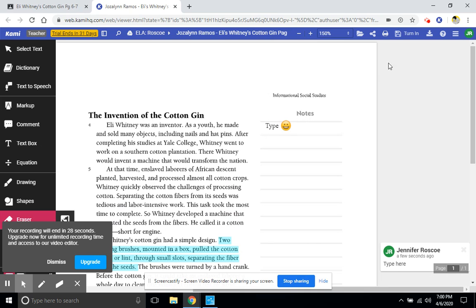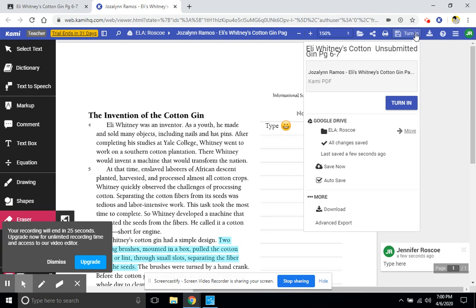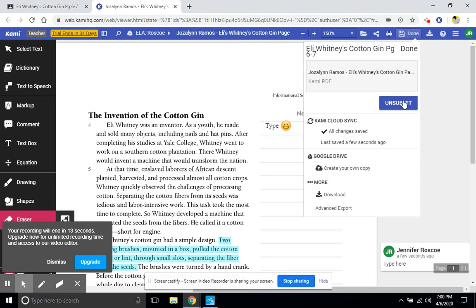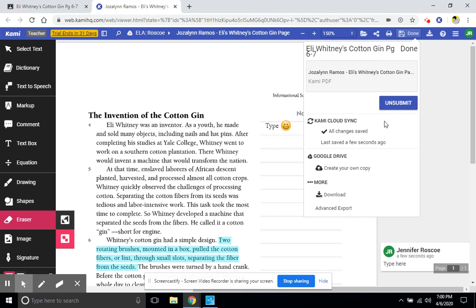All right, so I'm going to show you how to turn it in. You're going to come up here and you're going to hit turn in. When you hit turn in, you're just going to hit turn in again. And it's going to automatically save all of your annotating to Google Drive. And then when you submit it, I will see all the annotations that you made, so I can see everything on that document. And what's cool is I can also reply the same way using Kami, and I can give you feedback on there.